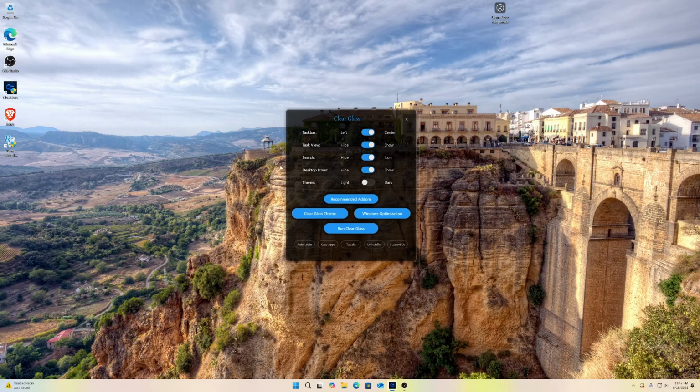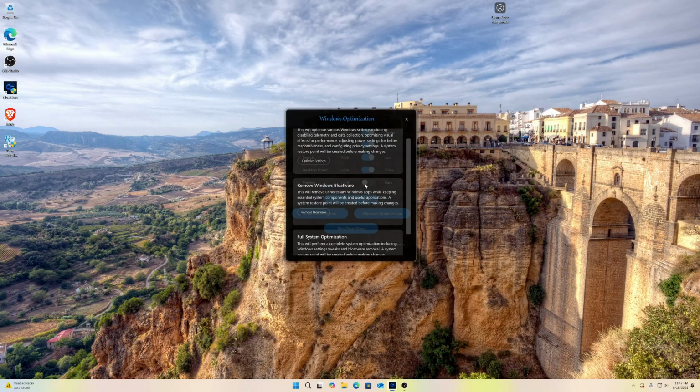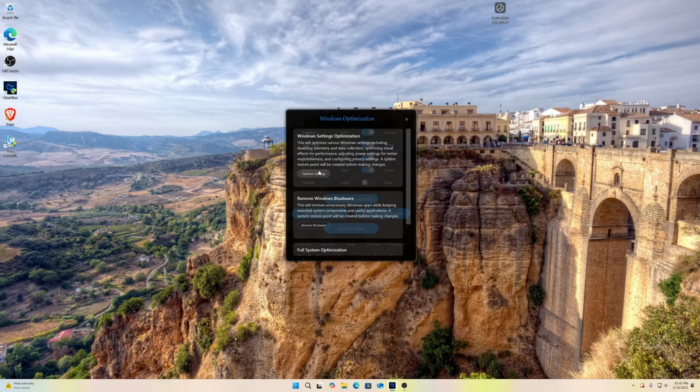So now we have the main functions of Clear Glass. This is just going to apply the Clear Glass theme to everything. And Windows optimization has two options here. So you're going to do things like disabling telemetry, data collection, optimizing visual effects, setting things to manual, adjusting power settings, configuring privacy settings, etc. And then you have the bloatware removal. So if you just wanted to do one or the other, you can click these buttons here.